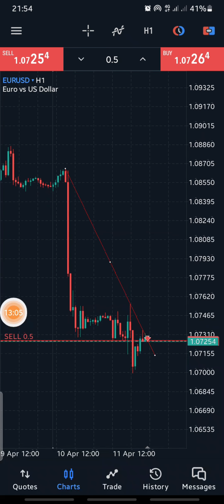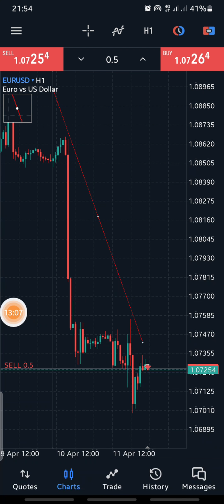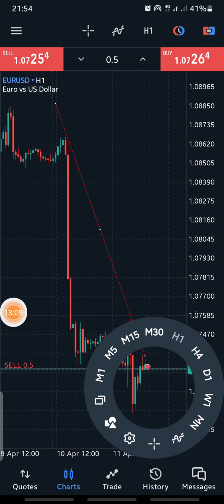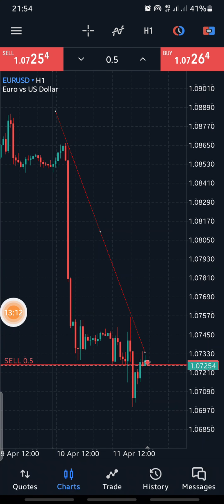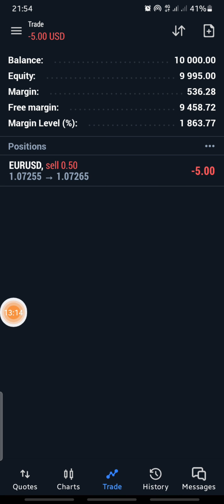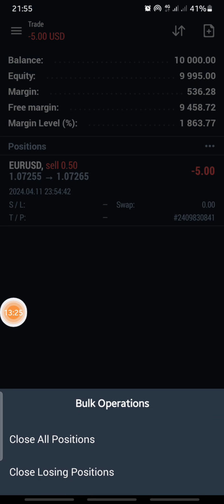So you see that your sell position has already been executed. If you want to monitor it, you come to trade, and you see that you are in losses because it's showing -4. Now if you want to close this position, you click on these three dots, and you say close all positions. Okay, so you can close it.